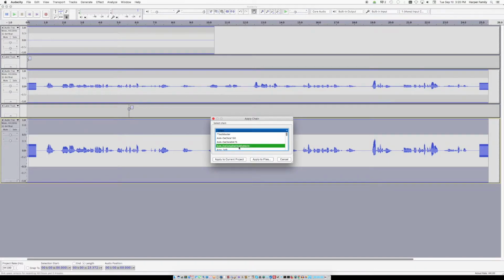So here we will run the stack, basically a chain in Audacity: an equalizer, compression, declick, equalize again, and then normalization. So that's all set up.